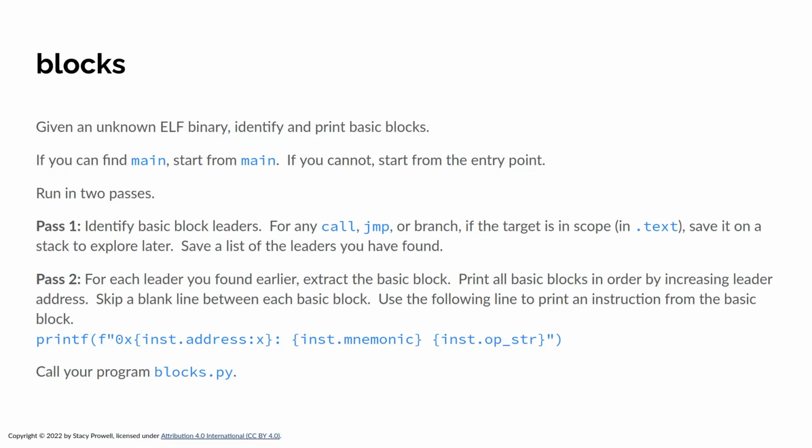Here's a printf statement to write your output. Spacing in this is not significant. The checker will strip off any additional spaces, including between things, and that's fine. Call your program blocks.py and put a blank line between each basic block you print out, and that's it.